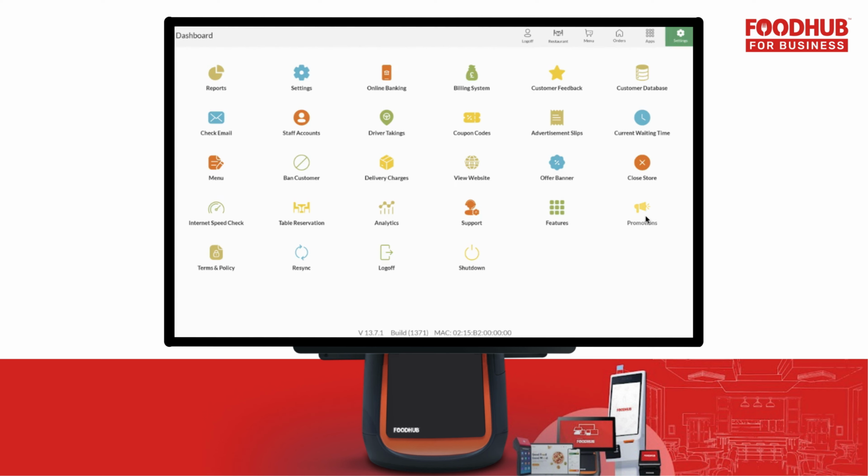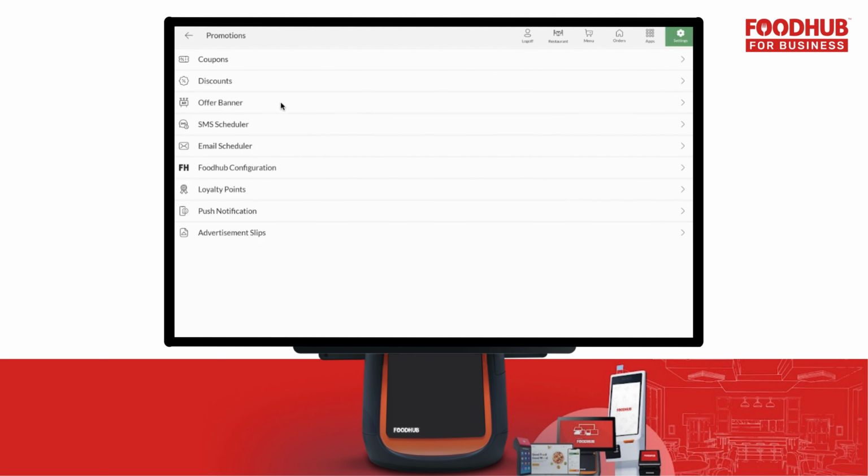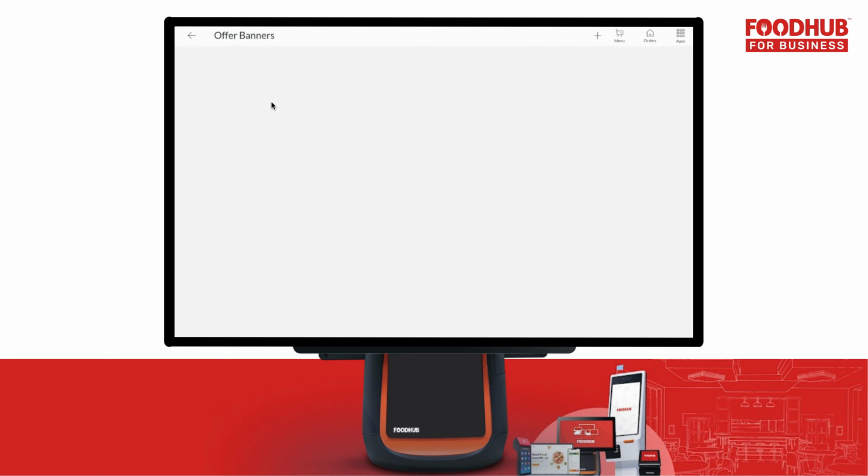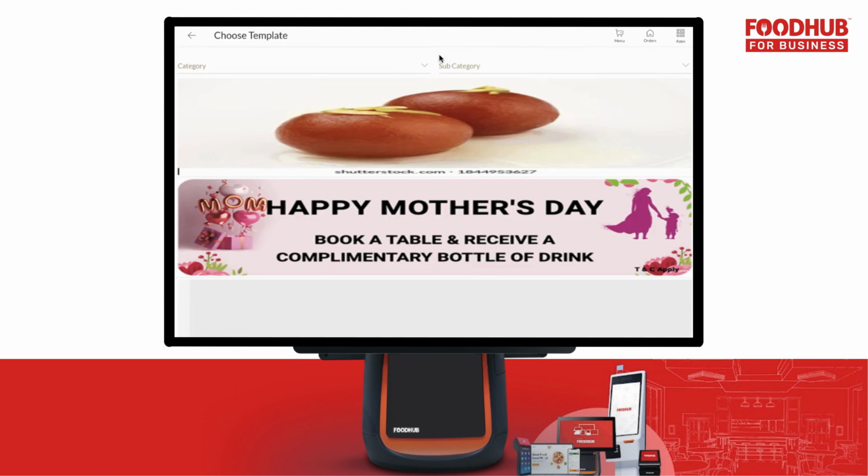Then, click on Promotions. From there, select Offer Banner. Here, you'll see both active and inactive offer banners. Active banners are marked in green, and inactive banners are marked in red. To create a new offer banner, click on the plus icon at the top.